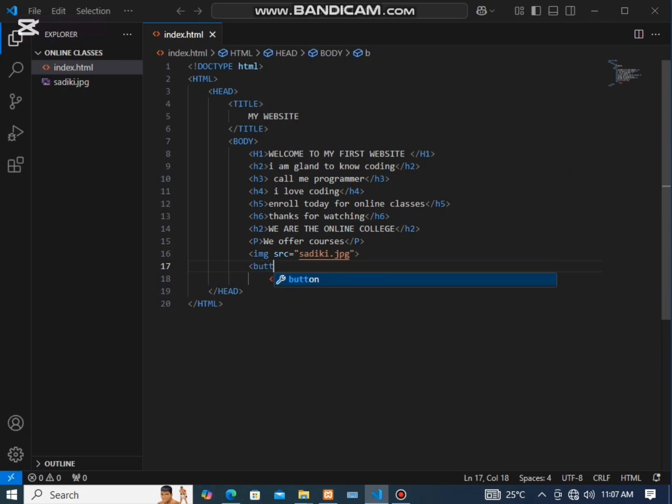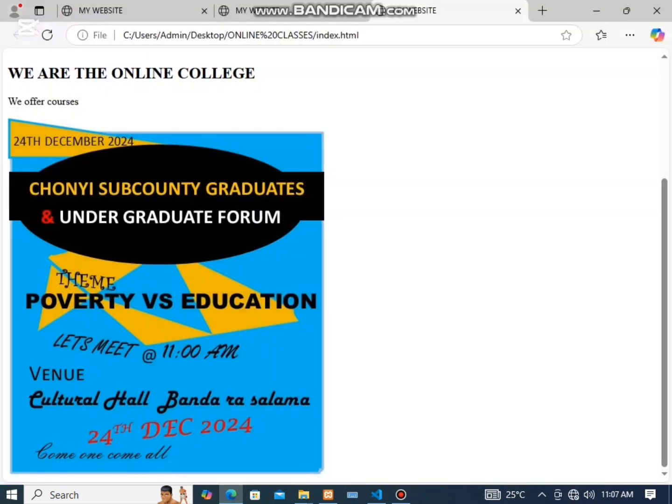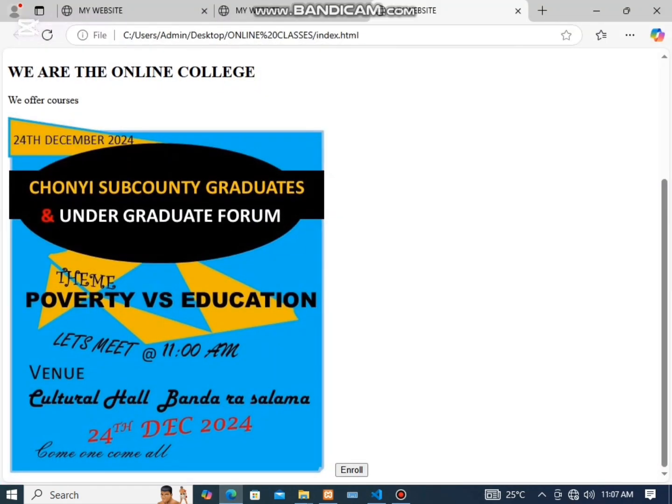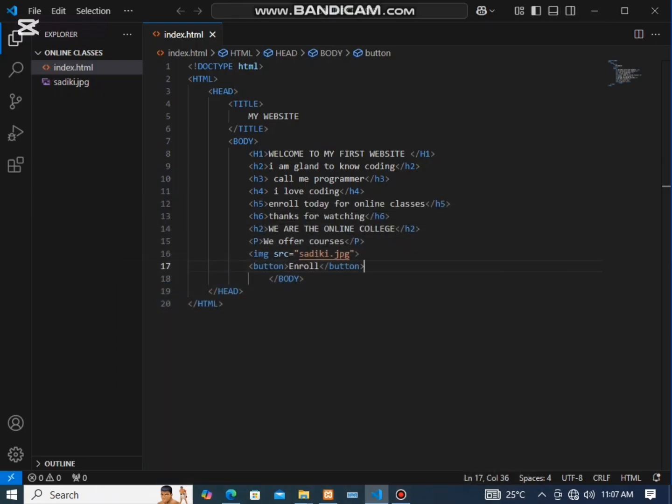We can add a button. So we use a button tag. So what do we need to have in a button? Maybe we can put the word enroll in our button. Then we see what we are supposed to have. Then we refresh here. You can see we have our button, enroll. You can add as many headings as you can, provided you are inside the body.